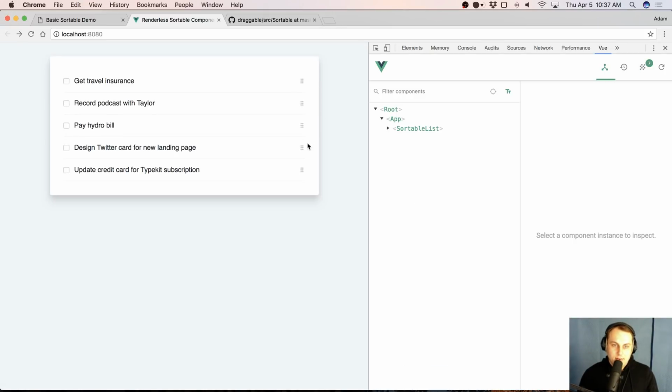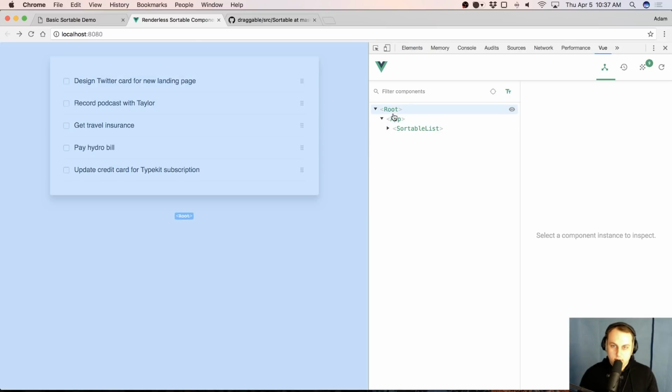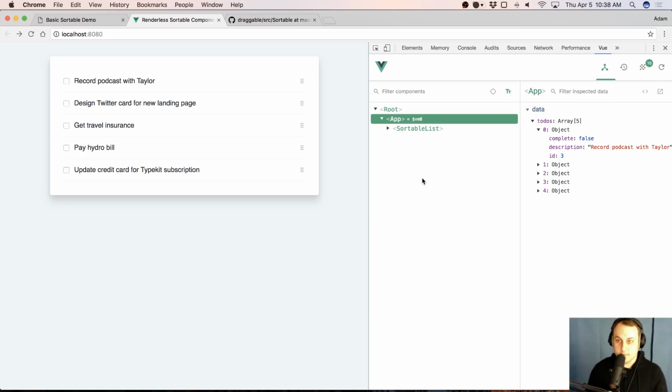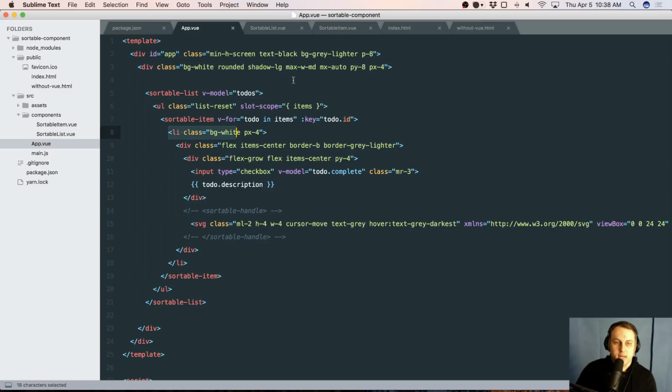Okay, so now sorting is still working. If we go and look at the app, let's make sure that our stuff is still updating. It looks like it is because Design Twitter is at the top, Record Podcast is now at the top, so that stuff's all working. So that's pretty sweet. And we've removed this sort of coupling about these things being list items, right?